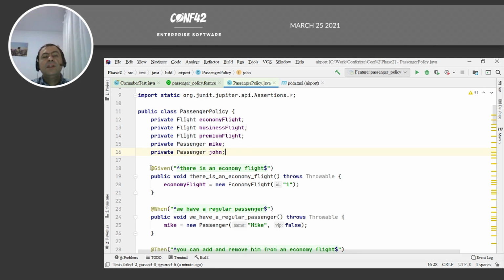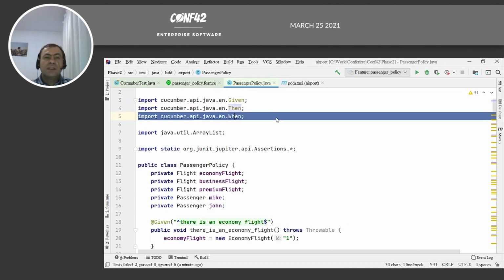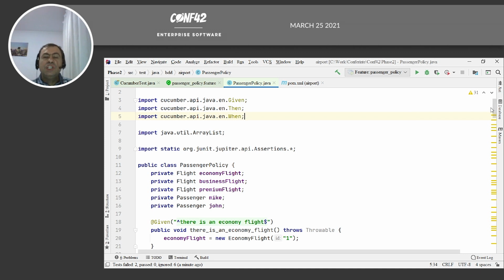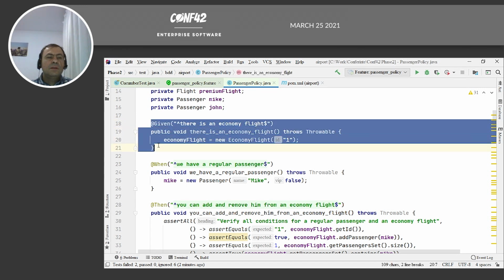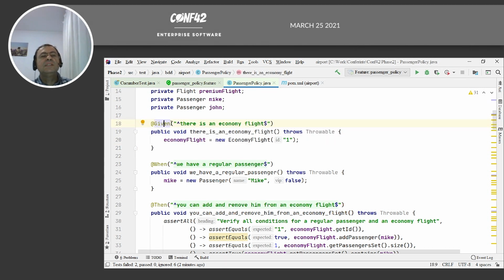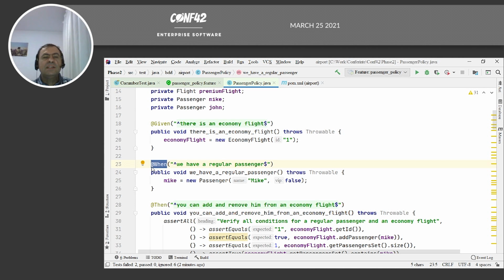Just to tell you that there is no semantic difference between these steps given, when, then. These annotations do not have a semantic difference between them. They just correspond to the steps from here, and of course they have some significance for understanding, because if you write or read given, you understand that this is a precondition. If you write or read when, you understand that this is an action, and if you write or read then, you understand that this is a consequence.